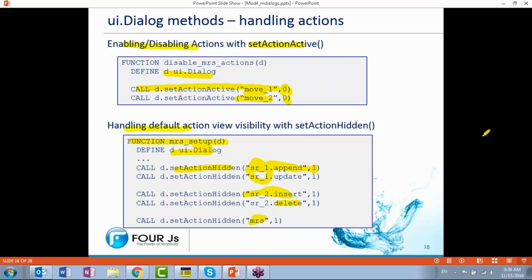So there's some additional methods of how to handle default action view visibility. 3 different methods that we've talked about. We've got the action defaults file, we've got the action defaults section of the form, and now we're talking about the special class method.